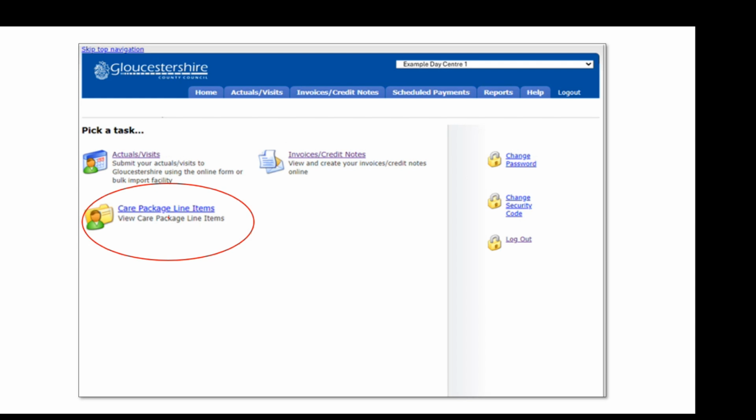You will need to carry out some pre-submission checks before submitting your actuals. To do this, click on the Care Package line items icon on the Portal Task homepage. A Care Package line item, CPLI, is a purchase order for an individual known as a client in the system. This function allows you to see the real-time status of CPLIs for your service or services.